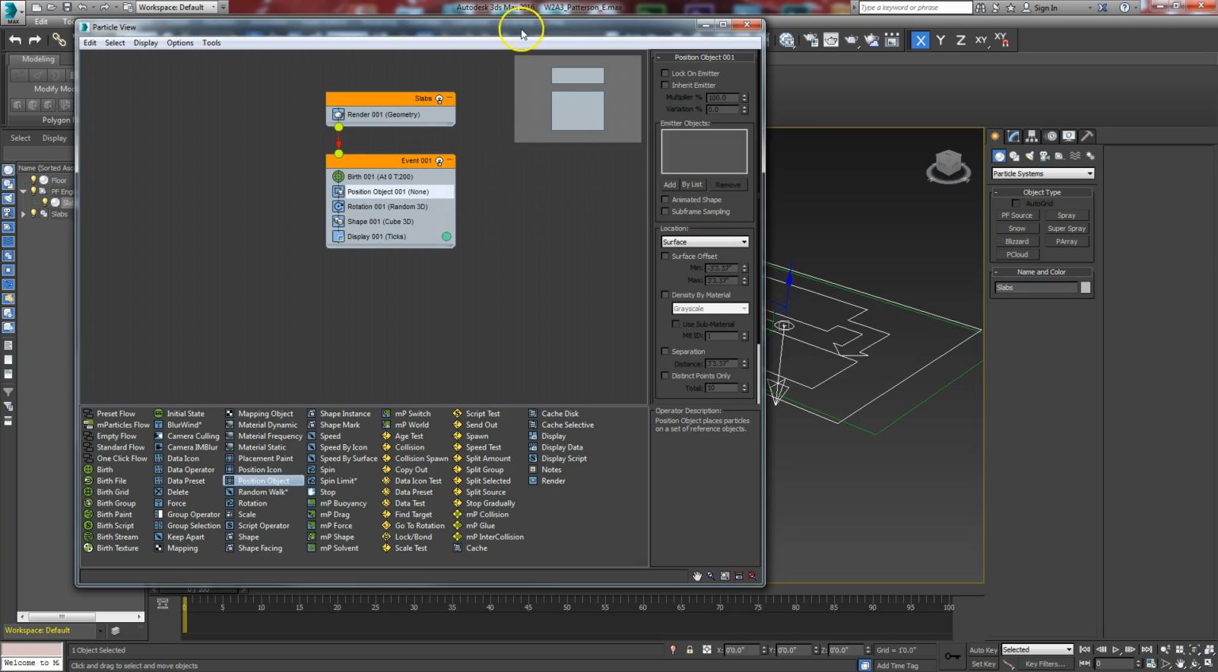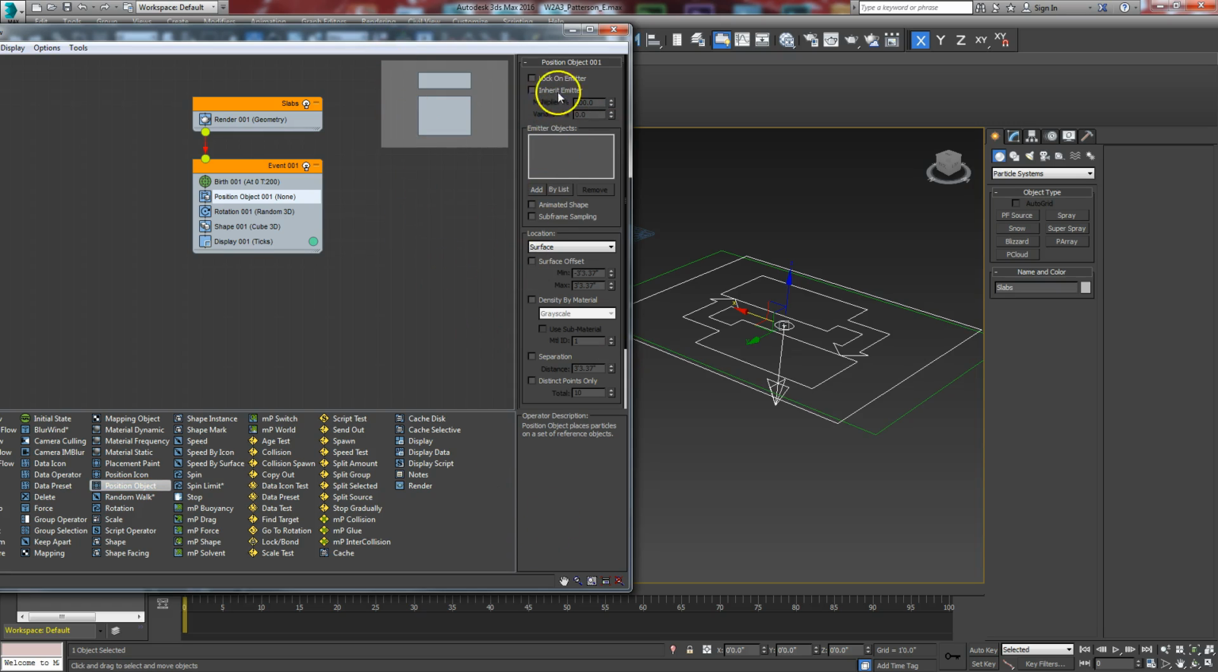Now when I click on this, you'll see the particles disappeared because I'm telling it not to put them on this gizmo now. I want to put them on an object, and I've got a list here, and I can put them on multiple objects. I'm just going to click add here, and I'm going to click my ground plane, and now you'll see the particles are going on my ground plane.